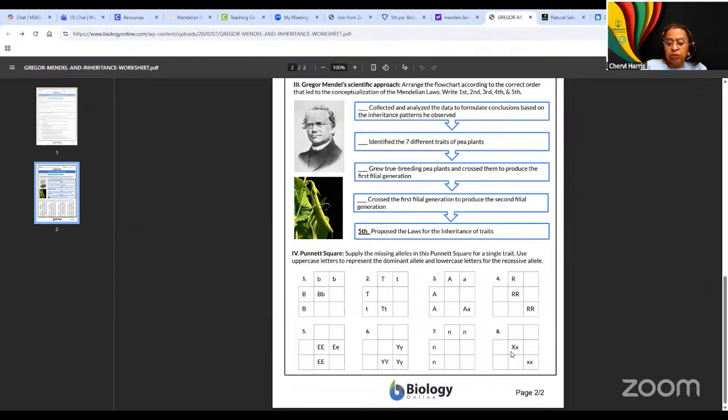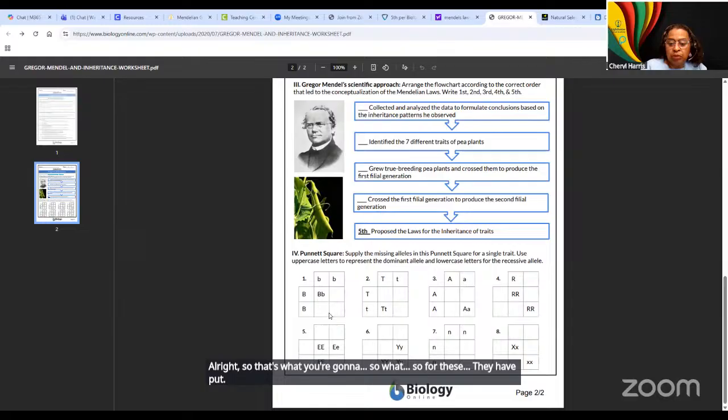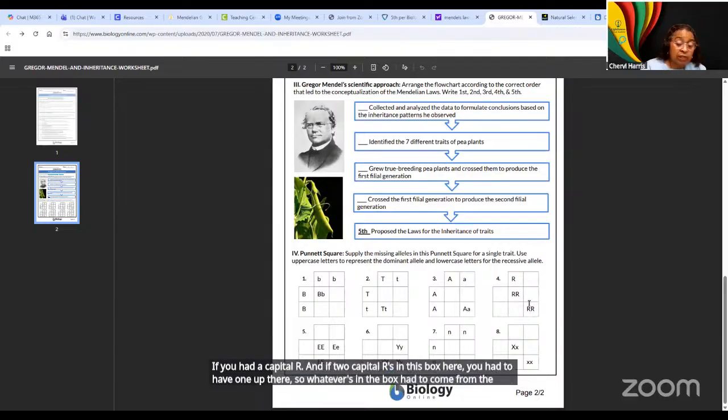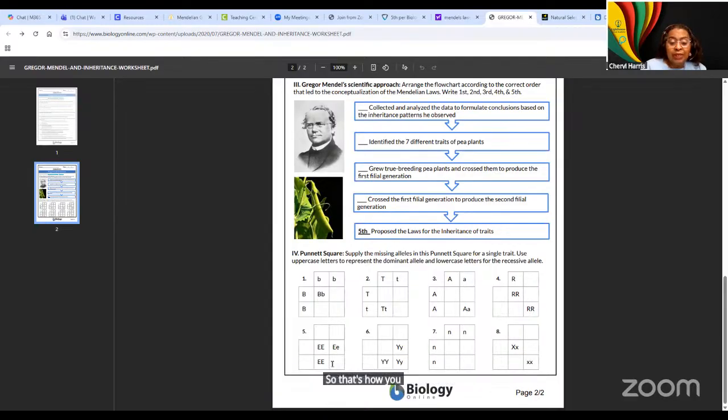For the first 3, they put the letters of the parents on the outside. For the next set, based on who you have in here, they want you to guess who the parents are going to be. I'll give you a little hint. If you got a capital R here, then you had to have a capital R over there. If you have 2 capital R's in this box here, you had to have 1 up there. So whatever's in the box had to come from the boxes on the side. That's how you're going to guess what the parents are going to be.